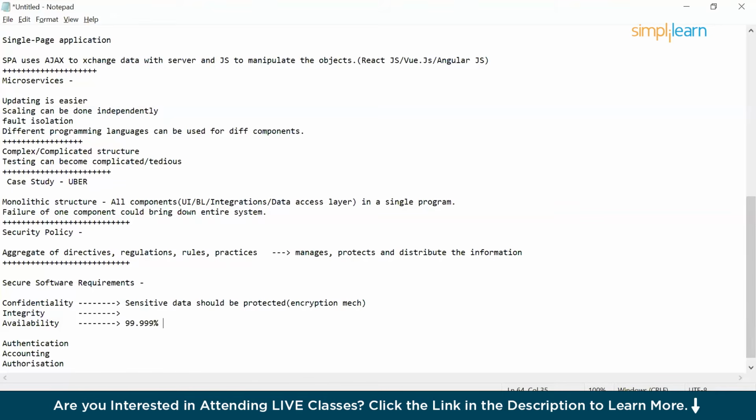In case BT goes down, Airtel is still working. Tata goes down, BT is still working. So that's where redundancy comes into place. Moving forward, authentication.